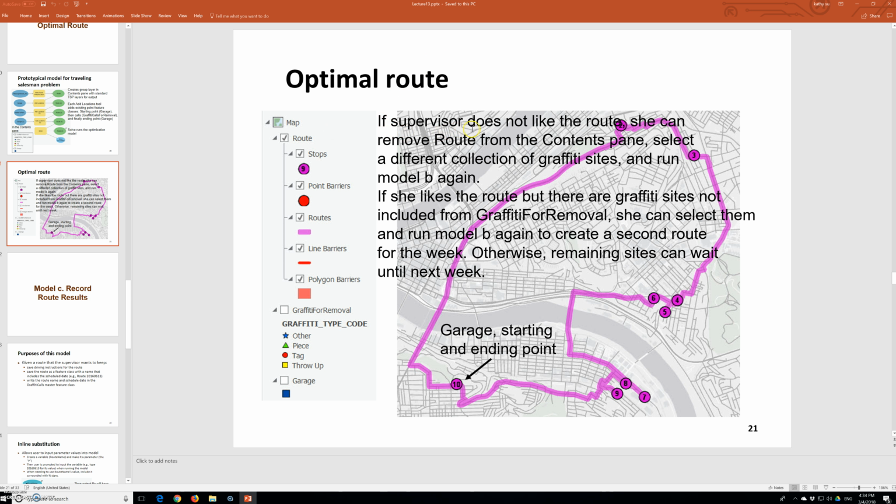So if the supervisor does not like the route, she can remove the route from the contents pane, select a different collection of graffiti sites, and run model B again. If she likes the route, but there are graffiti sites not included from graffiti for removal, she can select them and run model B again to create a second route for the week. Otherwise, remaining sites can wait until next week. Garage is the starting and end point.